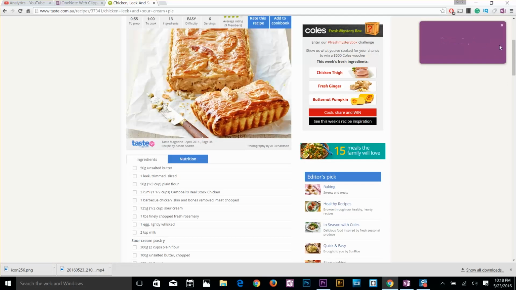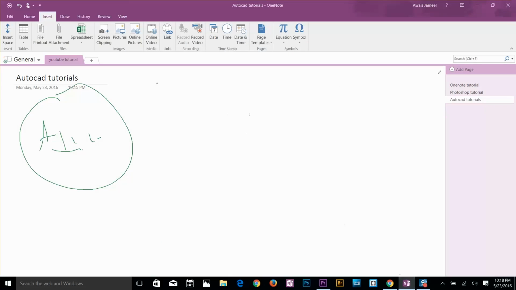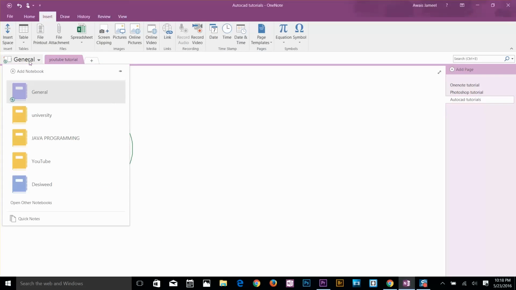Okay, I'm going to click on clip. It's going to clip that page, and I'm going to click on view in OneNote. It's going to open the web-based OneNote application. Well, I don't want to do that. I'm going to go and open my OneNote application. All right, so I'll make sure that it's syncing. As you can see, that green icon basically means that it's syncing that notebook, right?